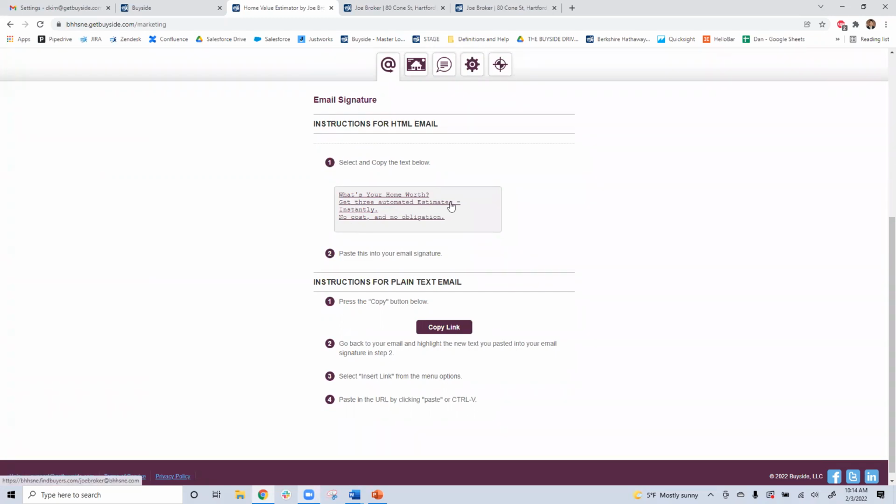Now, if you're reading this sentence and you're like, that's not really my style of call to action, I really have my own tagline and I like to approach people a little differently as far as text and call to actions go, the easiest way we can do that is to copy this link here.